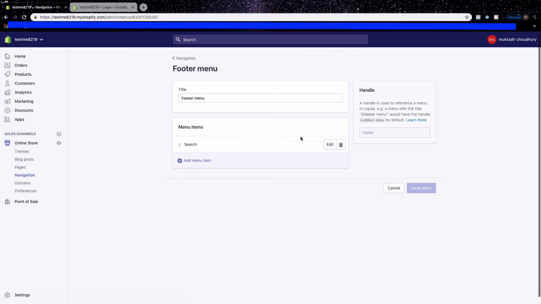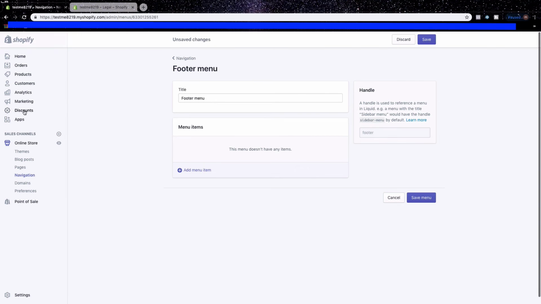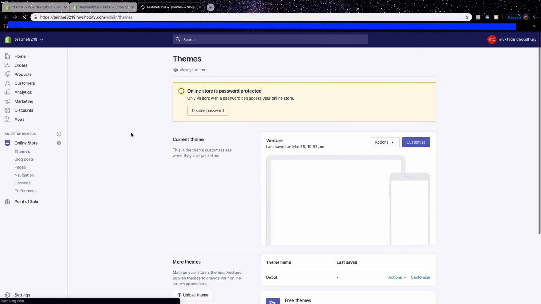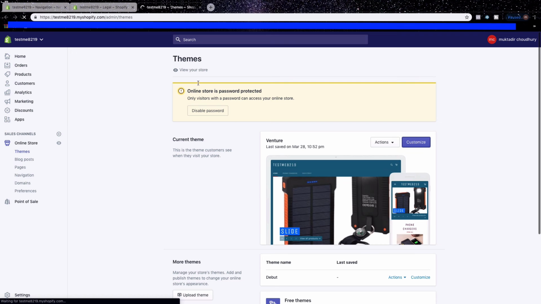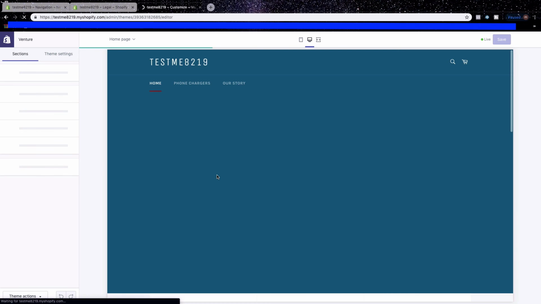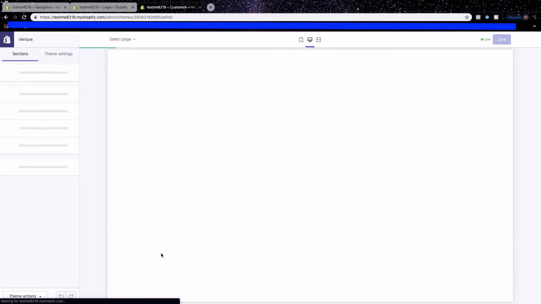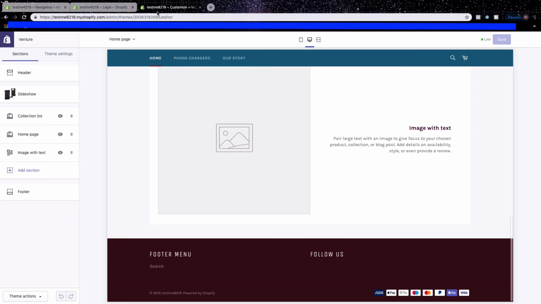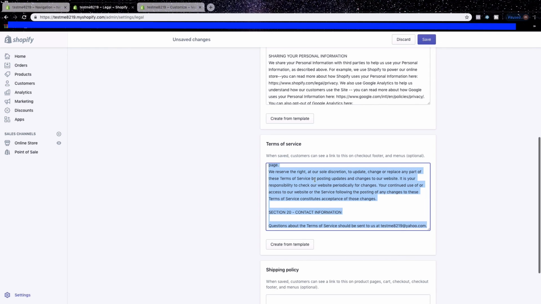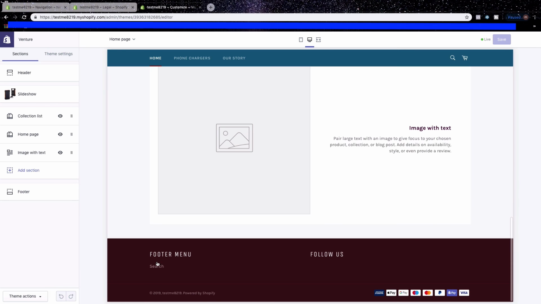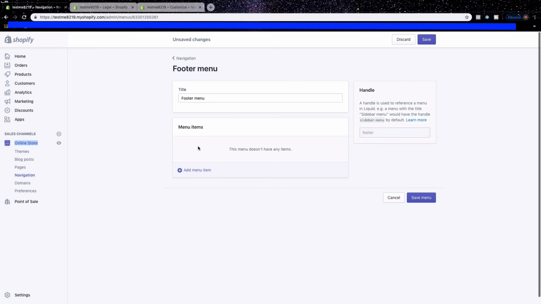On the footer menu, first of all, we're going to get rid of this search tab. So click on delete and remove this. So if we go back to our store, if I open this in a new tab and go to customer store, if I go right to the bottom, at the moment it shows the search. So if I refresh this, that should disappear. It hasn't disappeared. It's because it does that sometimes. We're going to leave that as it is, and we're just going to add the three pages to the footer menu.